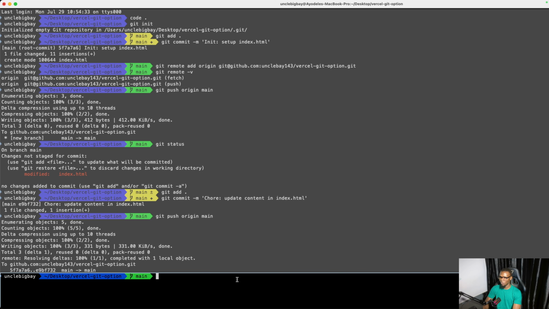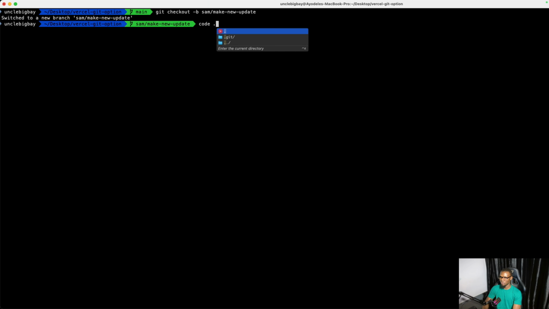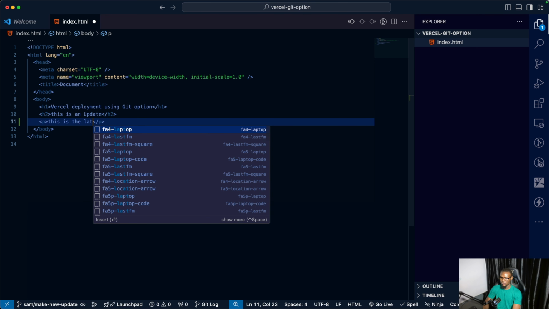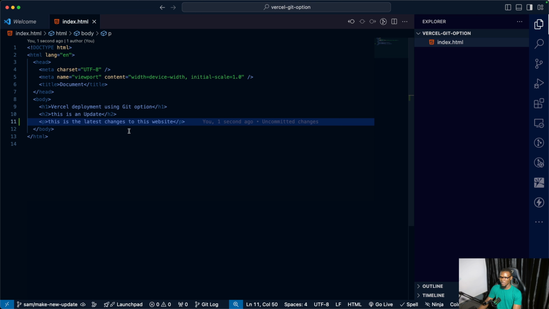On our terminal, we want to create a new branch. I'm going to clear my terminal. We can do git checkout -b make-new-update. I'll just give it a random branch name. On this branch now, I want to make a new update. So I'm going to do code . to open my VS Code, and then I'm going to write "this is the latest changes to this website". I'm going to click on save now.